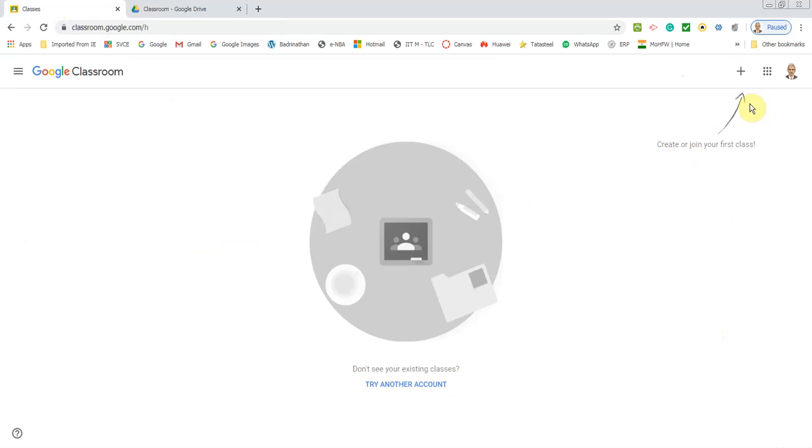So now here you can see this arrow mark which says create or join your first class. So when I click on the plus icon, it says join class or create class. So if you click on join class, means you are a student and this email ID is a student email ID account and you are going to join a class which has already been created by a teacher. So the other one is create class, means you are a teacher and you are going to create a classroom here, and means this email ID is a teacher ID.